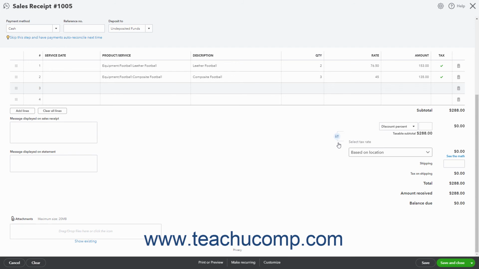If shipping is enabled, you can enter the amount of shipping into the Shipping field. The tax on shipping, if enabled, shows the sales tax on the shipping. The Total field shows the sales receipt total amount. The Balance Due field below that shows the remaining balance due, which is most often 0.